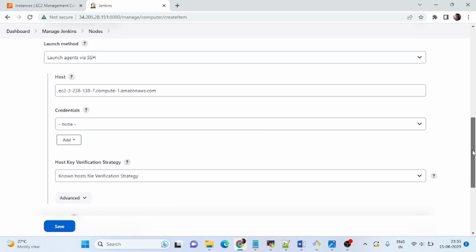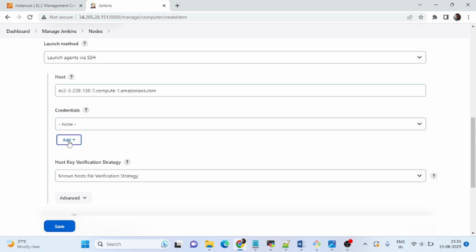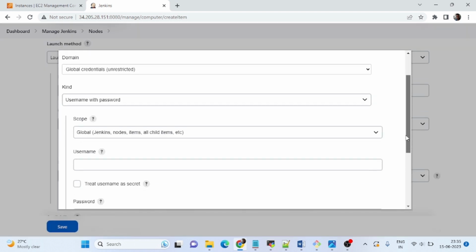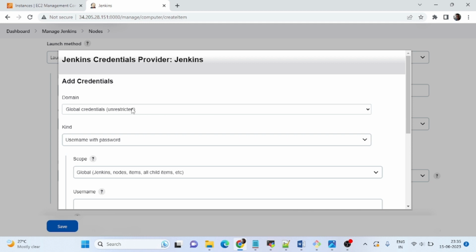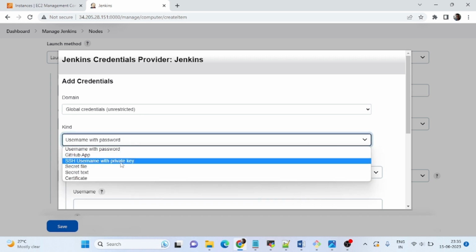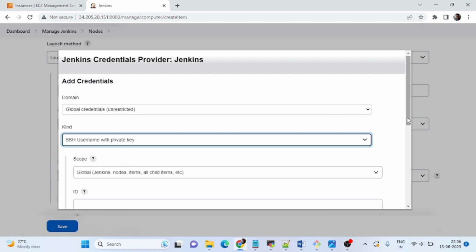Next we have to give the credentials of the EC2 machine. For logging into the Jenkins slave machine, what are the things required? EC2 user and PEM key. Right now we'll click on Add and click on Jenkins. Then after that, kind: username with password is not the option. Let's select SSH username with private key. This is the option we have to select.